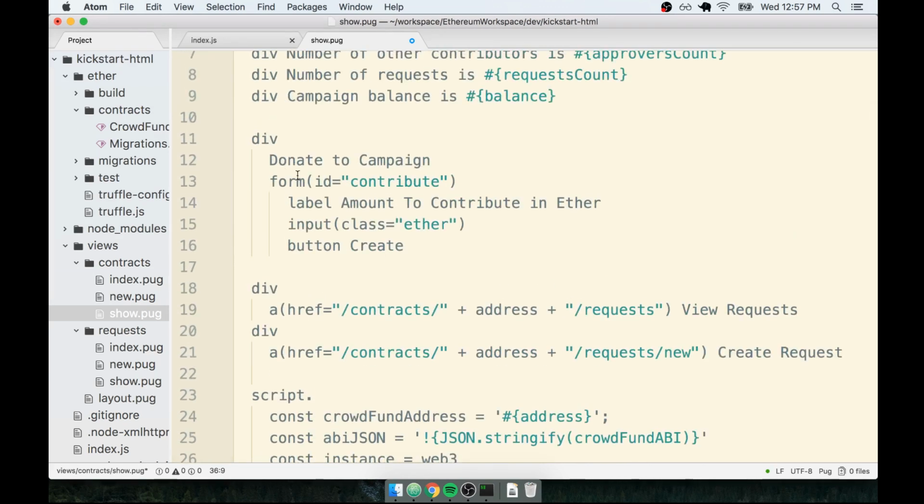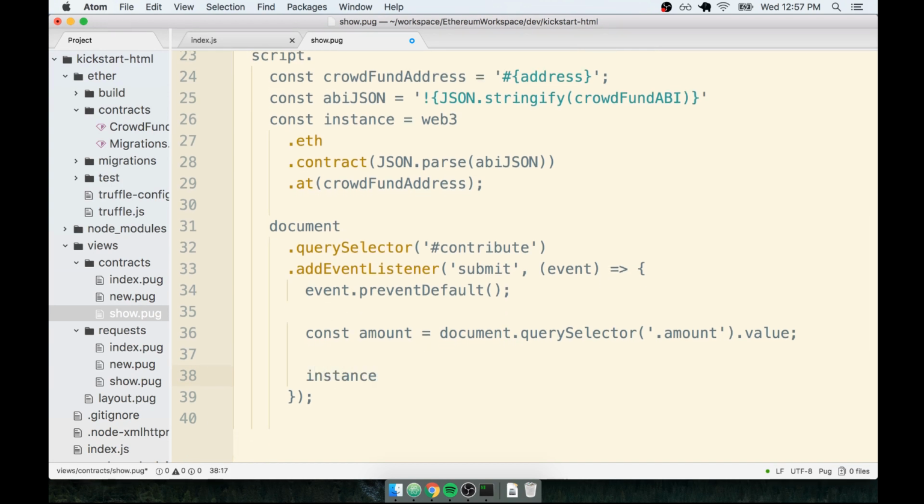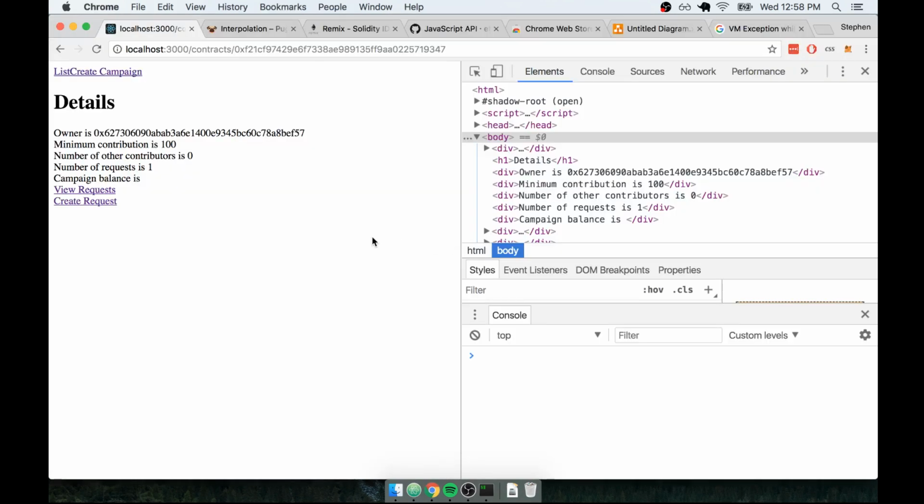All right, so back to work here. We need to allow people to contribute to a given contract. Right now we need to get out the amount, rather than ether. So we're going to do const amount. Once we've got that, we can then call instance.contribute with the amount, I think. Then we put in our callback, and we'll log out the output from that just to see what's happening: console.log error and value. So we'll see what happens.